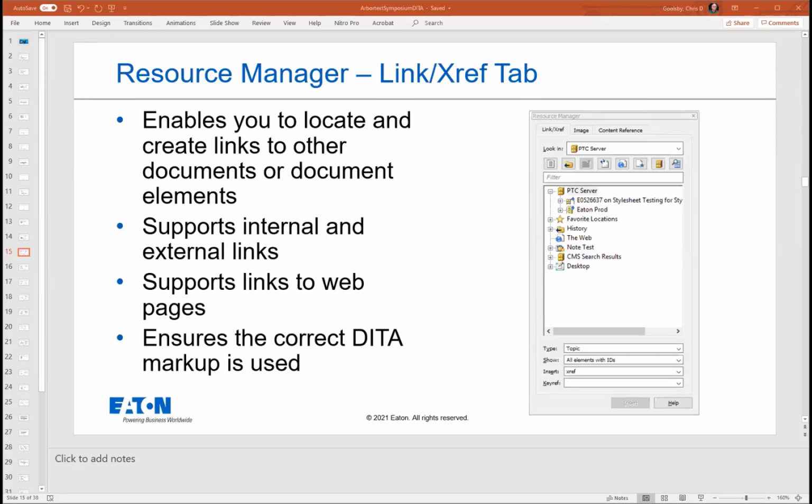Now, the primary thing about these, and I've got this on each of the slides actually for the DITA tabs, is what the Resource Manager does for you is it ensures that your DITA markup is correct. DITA markup can be a little bit complicated if it's based on the standard and you do it based on the standard. So the Resource Manager takes all of that knowledge. You don't have to have all of that knowledge to create a link. If you use your Resource Manager to create a link, then it'll stick the DITA markup in there exactly how it needs to be, and you don't have to worry about it outside of that.